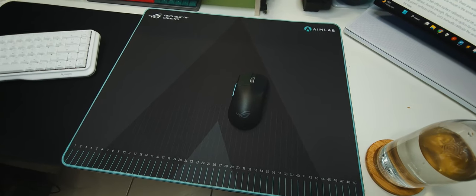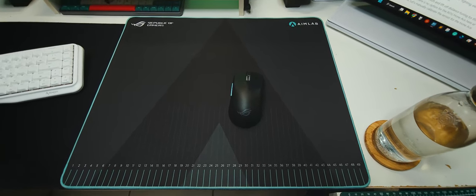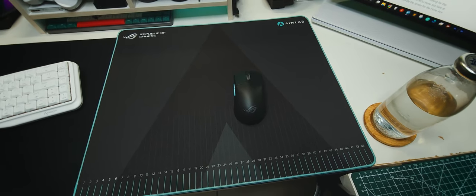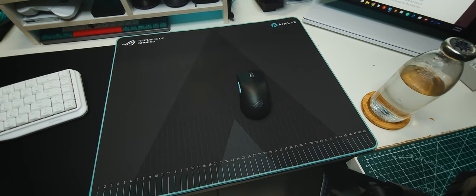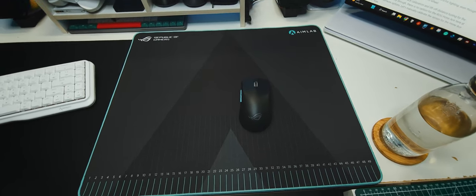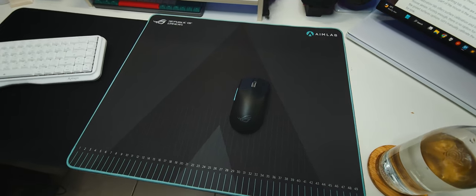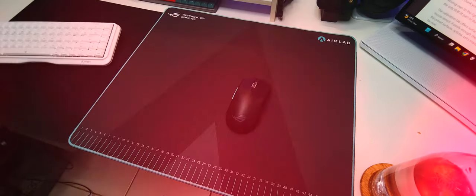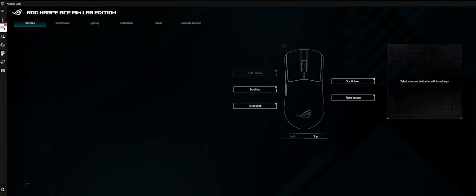Here's the mouse and mousepad setup on my desk. Like we saw earlier in the unboxing, this set is advertised to have connected apps from AimLab, so I downloaded those and let's explore them alongside the ROG features in Armoury Crate. Armoury Crate first. Here's the UI once you connect your Harpe Ace.